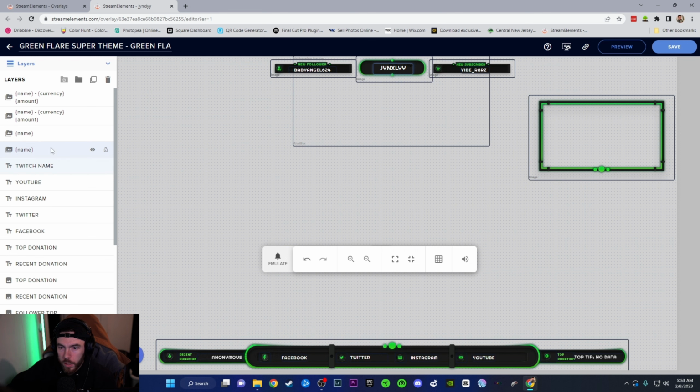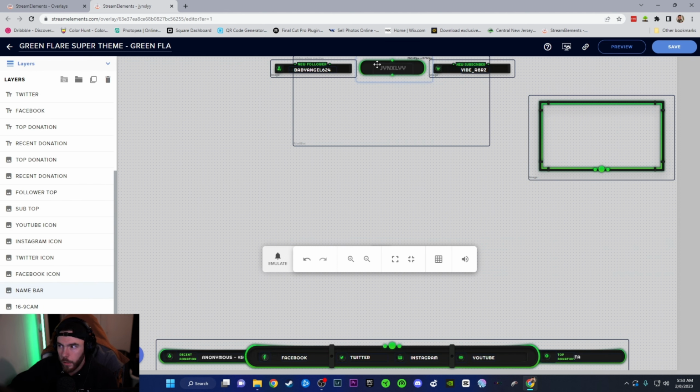You can see over here on the left side, you have different layers. Different layers mean different things. So your Twitch name is going to be this one, up here. I don't want that anymore, so I'm going to click that. Once you click on here, it'll be your name bar, and it'll be highlighted. I don't want that to be shown.